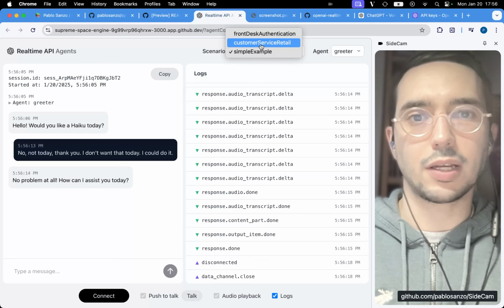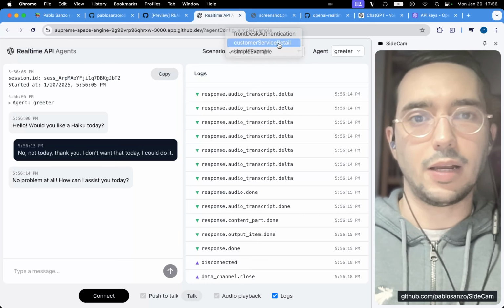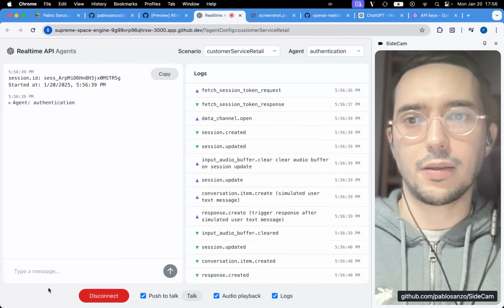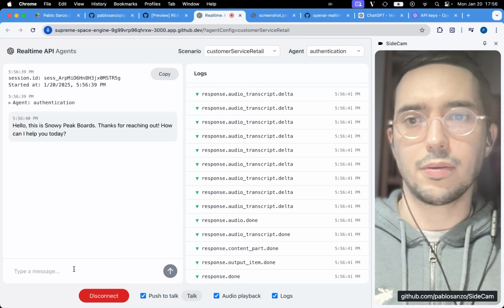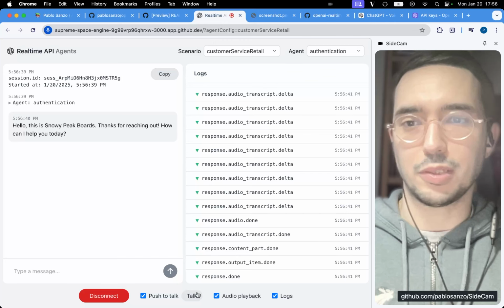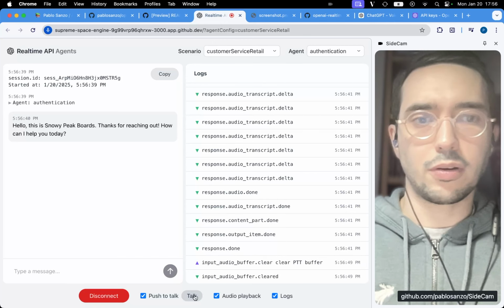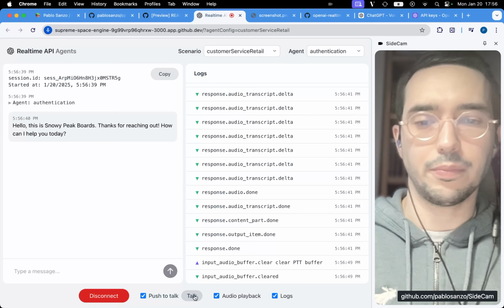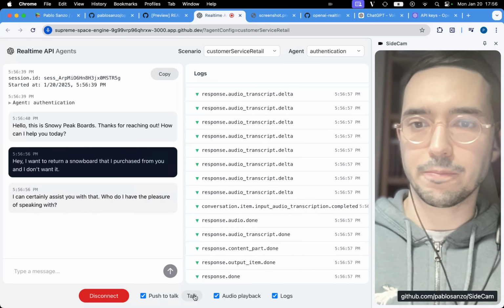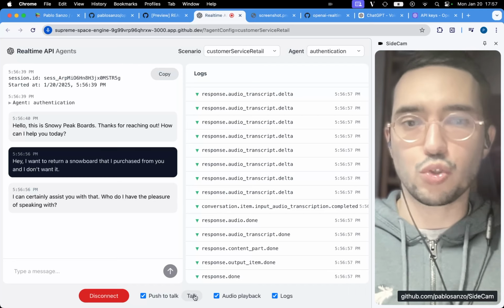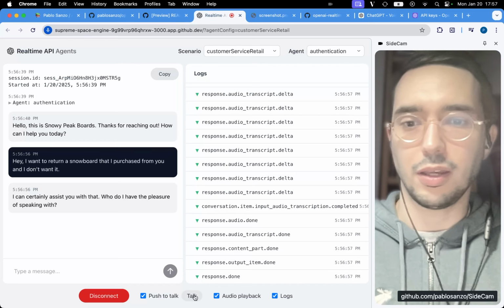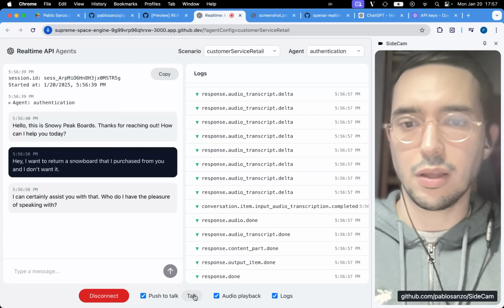Now let's restart and choose the other example. We had this customer service retail. I'm going to choose that one. It talked, so I'm going to respond. Hey, I want to return a snowboard that I purchased from you and I don't want it. That was super fast. I don't know if you noticed, but right after I was done talking, it answered immediately. That was fantastic. My name is Pablo.